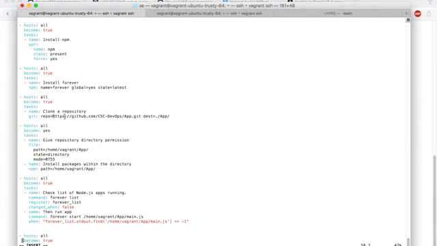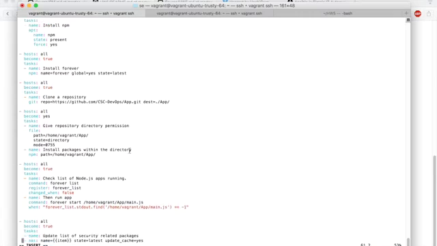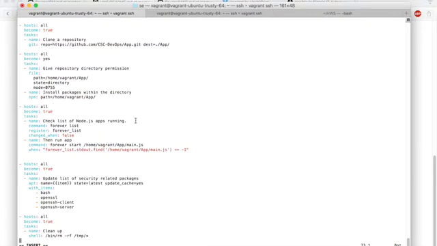We're going to specify the repo and then the destination, which is basically the current folder, and we're going to call the folder app. And then we're going to need to give that repository directory permission, because we're going to use npm to basically install the node packages in that directory.